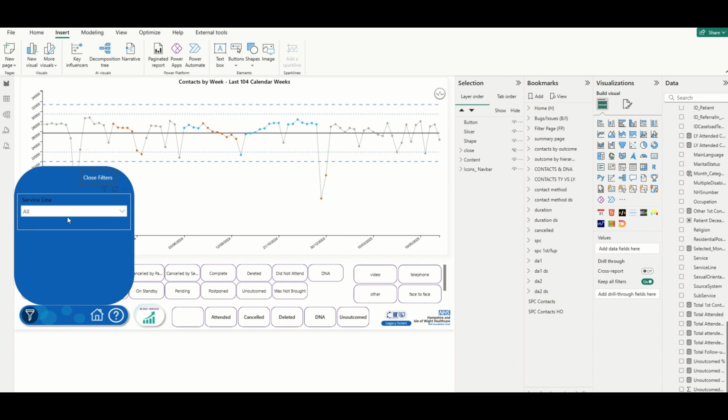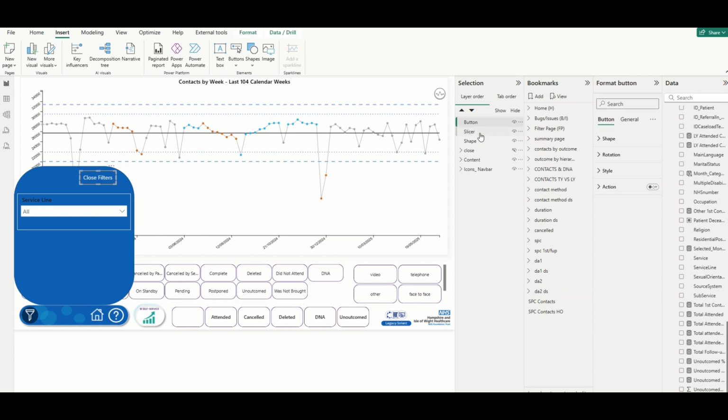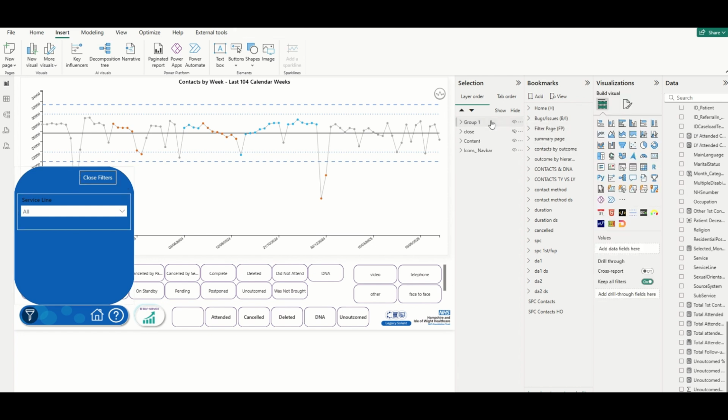Right, so now we have our slicer panel set up. We want to add a bookmark, but first if we group these together, just to make it easier, so hold down the control key and select them till they all grey out, right click and then group, and then just name this filters. So now we want to add a bookmark, uncheck data, and just call this SPC filter.